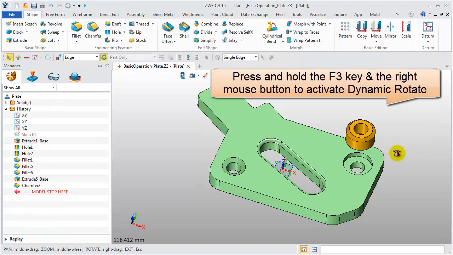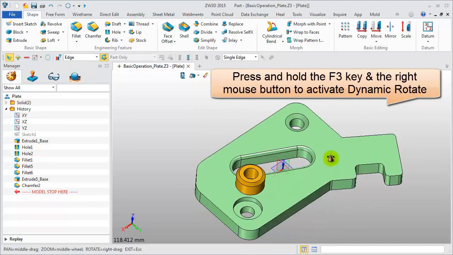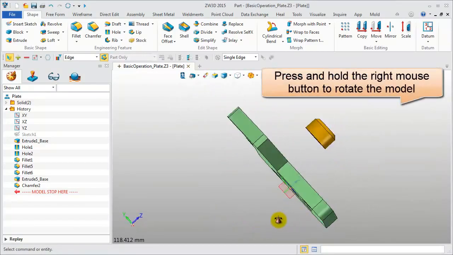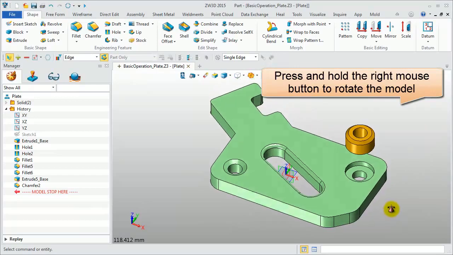Press and hold the F3 key and right button to activate dynamic rotate with the Z-axis. Pressing and holding the right button, you can rotate the model with any point.